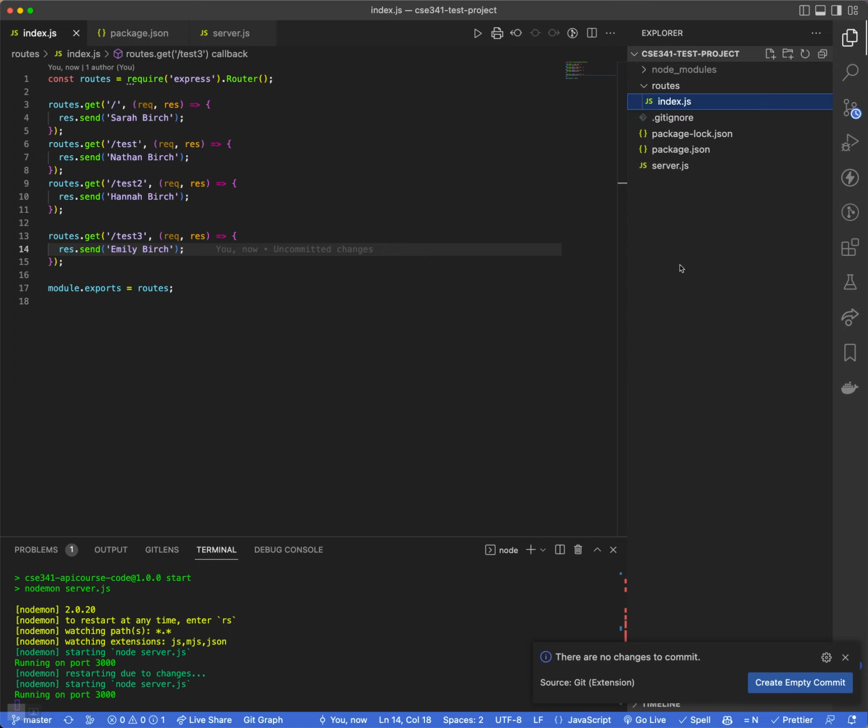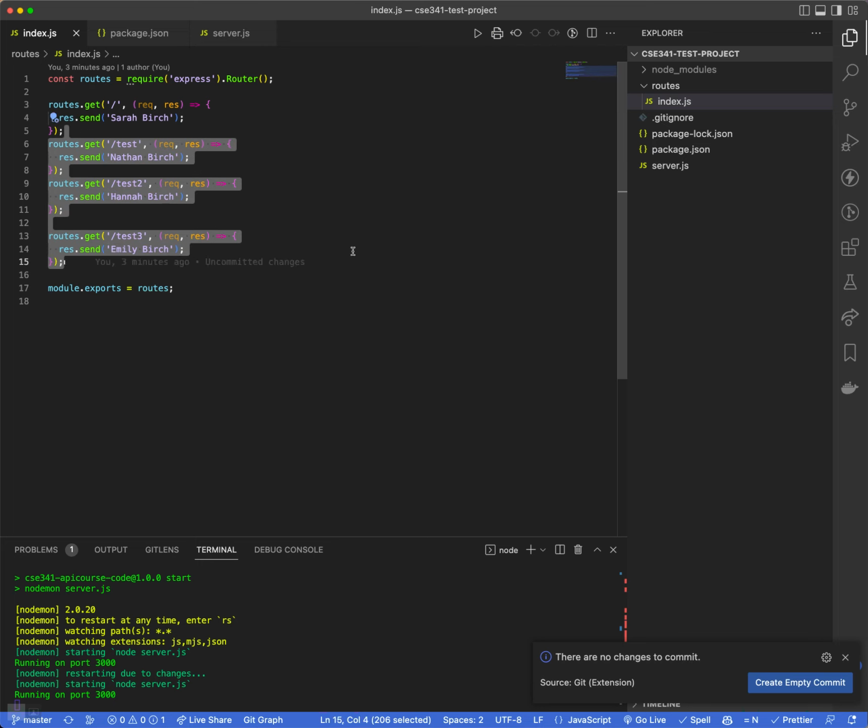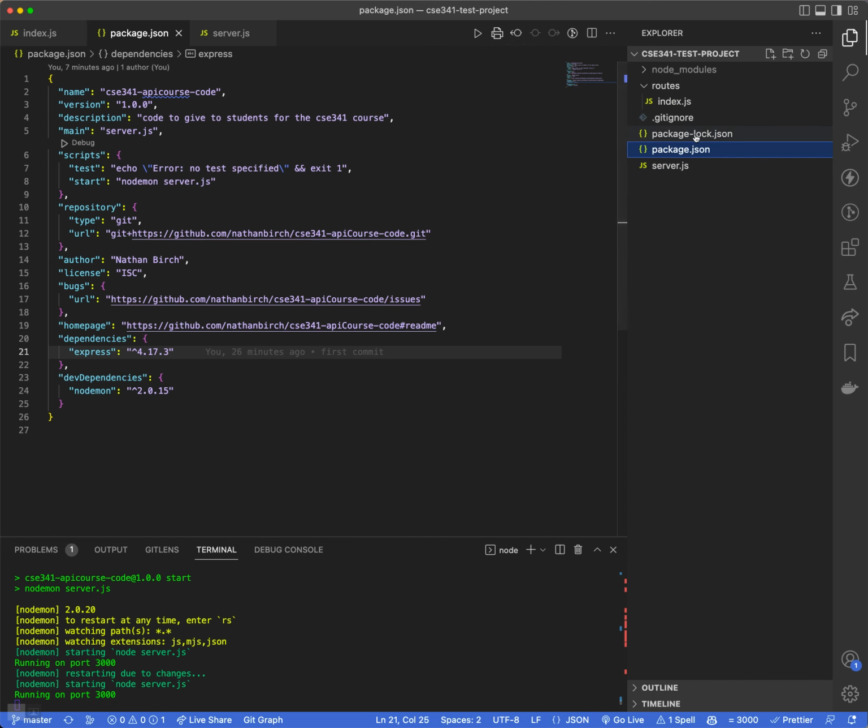Again, I deleted the proc file. We don't need it because we're not using Heroku. And then I added just a couple of these routes in here just for testing purposes, just to make sure that things are working the way that I want. But yeah, I didn't change anything else in here. All of this is exactly the same.